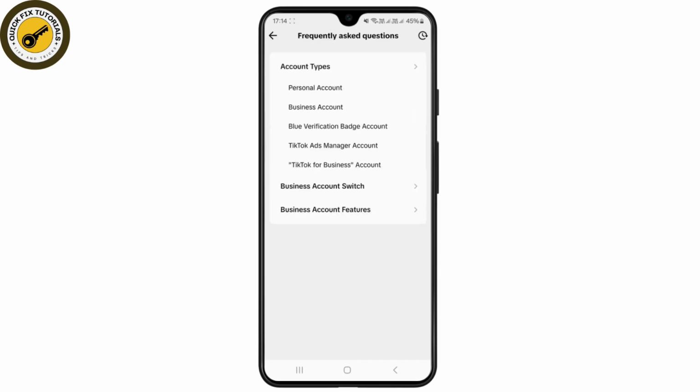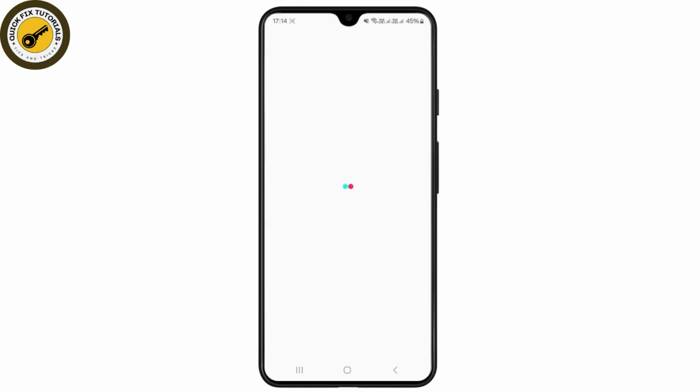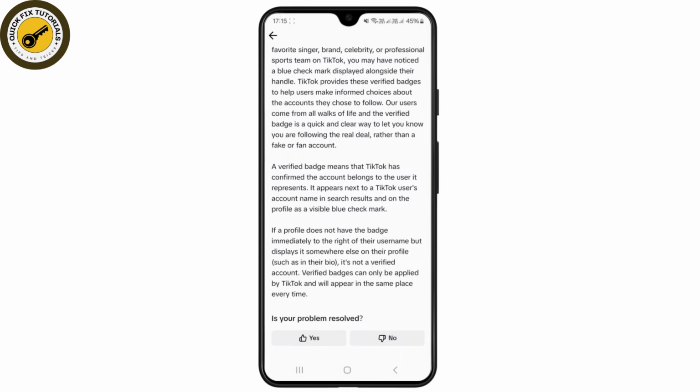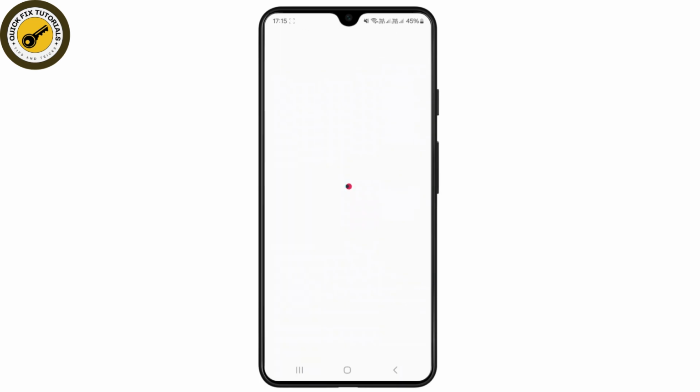So now just select this account types, and under account types you have to select this blue verification badge account. So now just select this option over here and simply scroll all the way down and just click on no and click on need more help.